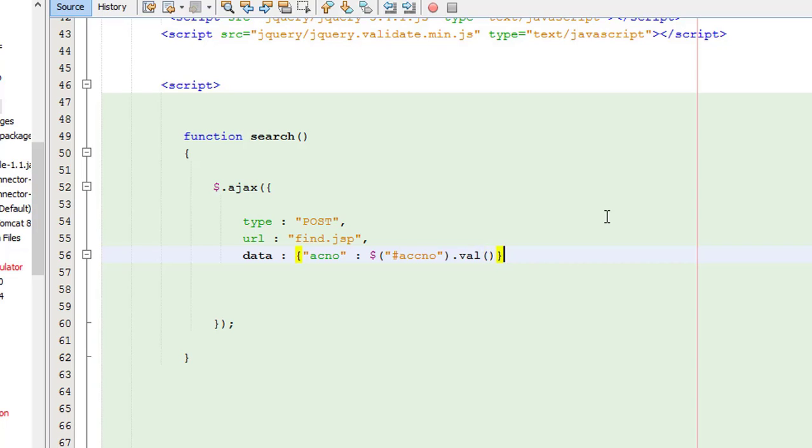right, comma, right. Now I am going to write the success function of Ajax. So write the success function of Ajax. Write data.